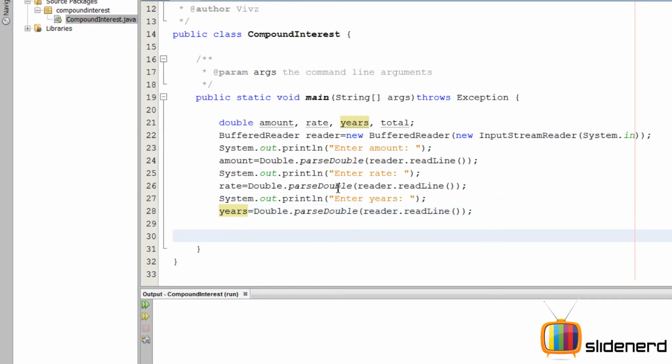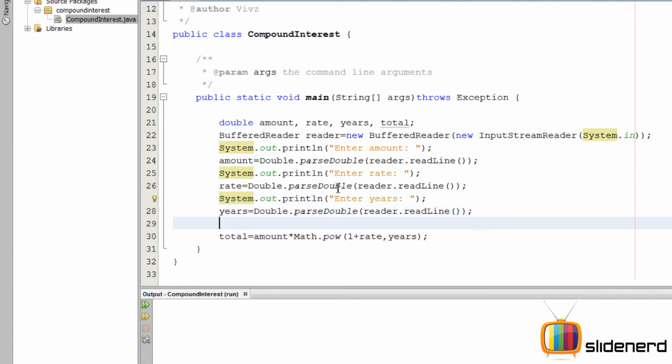Alright, so at this point we have everything ready. Let's go ahead and calculate stuff. We'll say total. If you remember the formula, it was something like this, 1 plus rate. This whole thing raised to the power, right? Math.pow. Make sure it's a capital M. You'll see years. You multiply this thing by amount. Semicolon at the end. And we'll simply print this thing out.